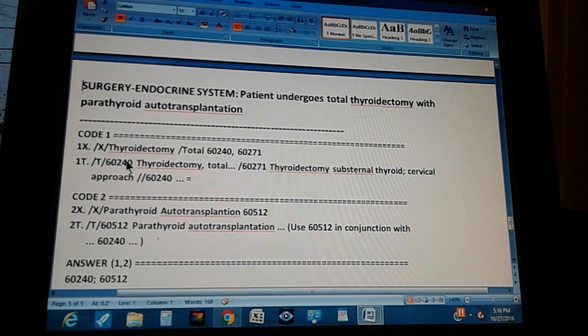So there are two codes. Now you have to check those two codes and see which one is the one that we need. The first one, in the tabular: you go to the tabular and check it like this. 60240 is thyroidectomy, total, which is almost what we need. But let's check the other one just in case. What does it say for the other one? 60271 is thyroidectomy, substernal thyroid, cervical approach. And we don't have that in the text, so it's logical that we're going to go with the first one, 60240.